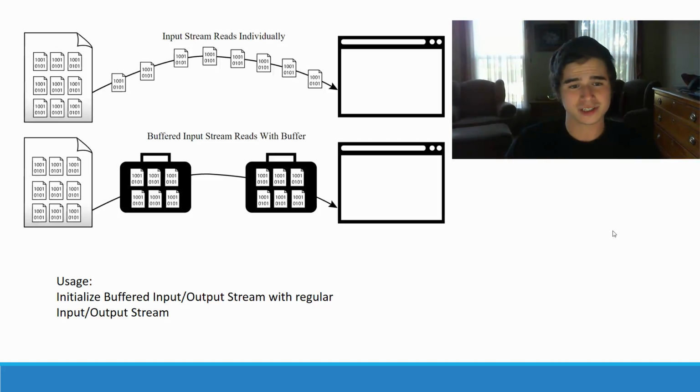What the buffered input stream does is it reads groups of bytes instead of just individually. So it might read 20 bytes at once instead of just one. And that way it'll increase the program's performance and it'll be less demanding on the file system, because instead of reading and writing each byte individually, now they're being buffered. So there's a group of bytes being read or written at a time.